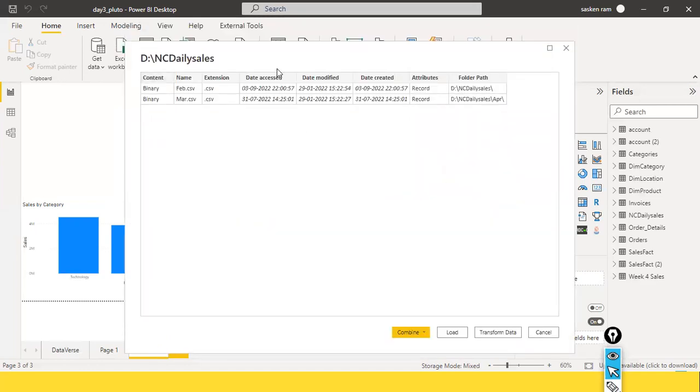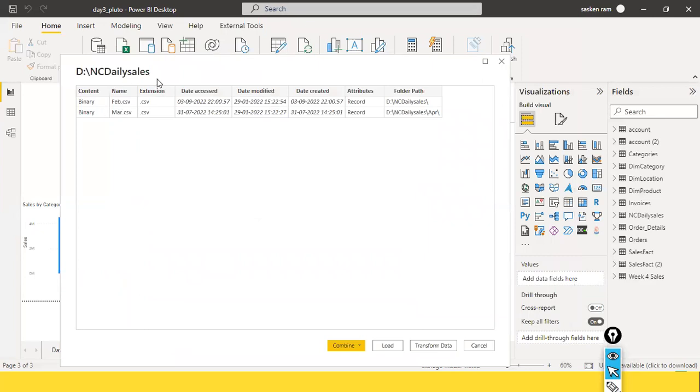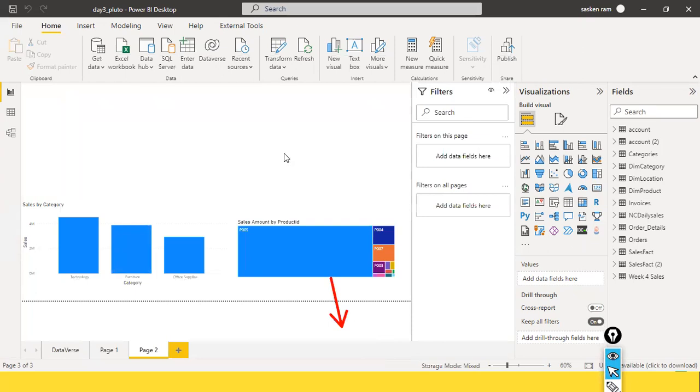Look here. In this main folder, NC daily sales, we have a file called feb.csv, and then we have a subfolder in this main folder called IPR. Even that file also got displayed here. The main folder file and subfolder file got picked up automatically. Just beneath this, you see combine, load, transform data. So instead of using combine, I just simply click on load.